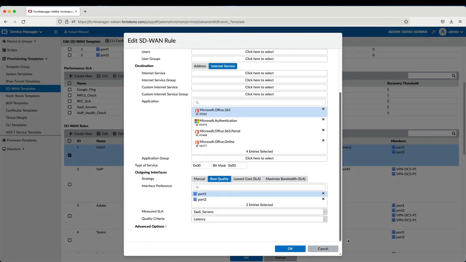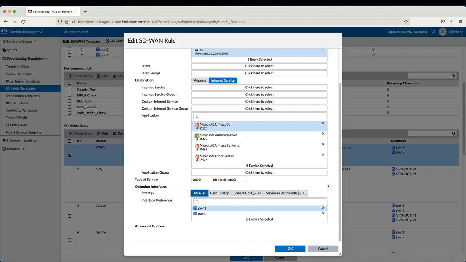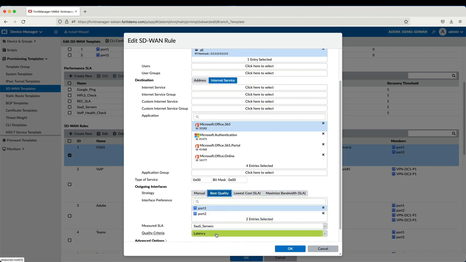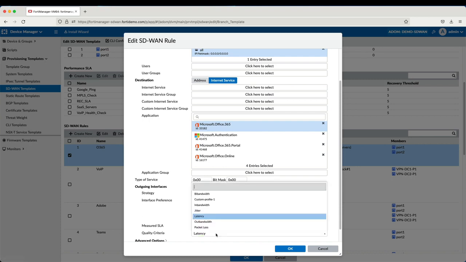In terms of SD-WAN steering strategy, we have 4 core strategies, starting from manual, which is pinning an application to one or more SD-WAN members. Or if you want the SD-WAN to select the best performing path automatically, you can use best quality. You can also specify what the deciding quality criteria is. So whether it's latency, jitter, packet loss, available bandwidth, or a weighted profile of all of the above.